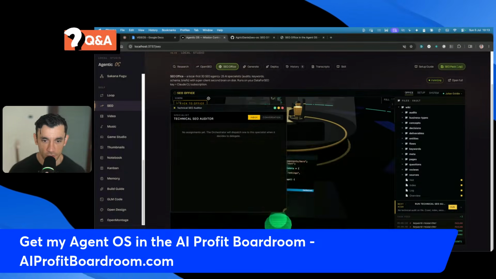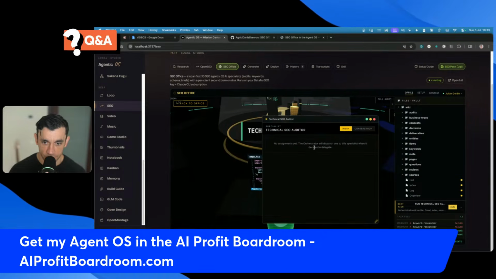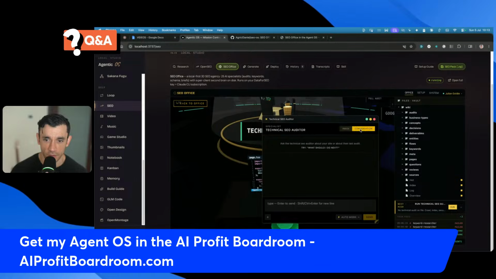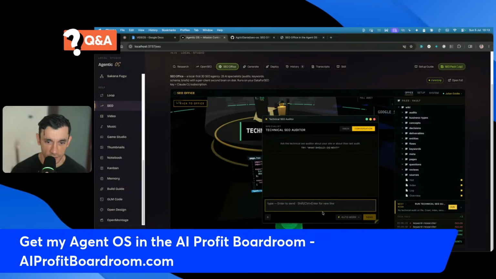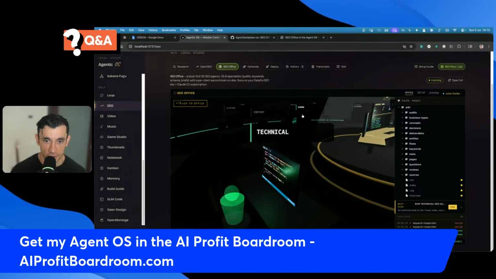So you can see, for example, we can pull up the technical SEO auditor, we can speak to it directly, and we can give it new tasks. Now you've got the inbox and the conversation, and then you can speak to it directly, which is pretty cool as well. And this is the same for every single agent that's inside the office.